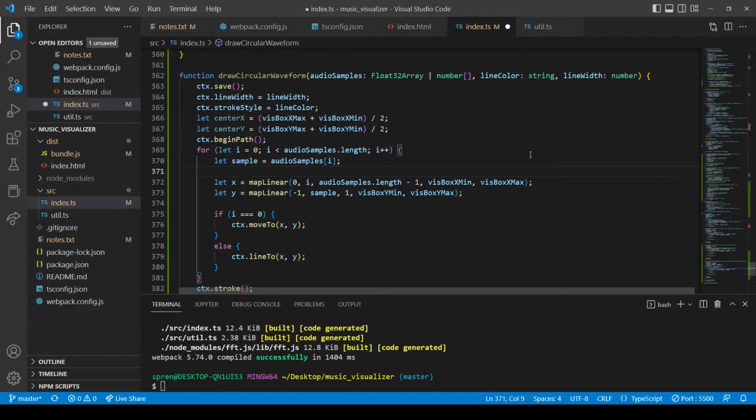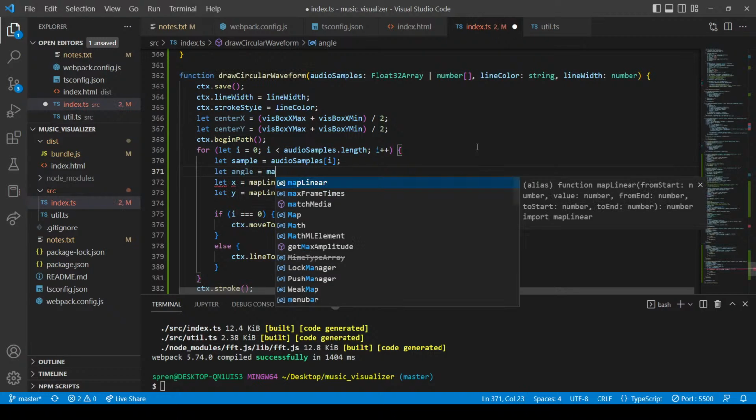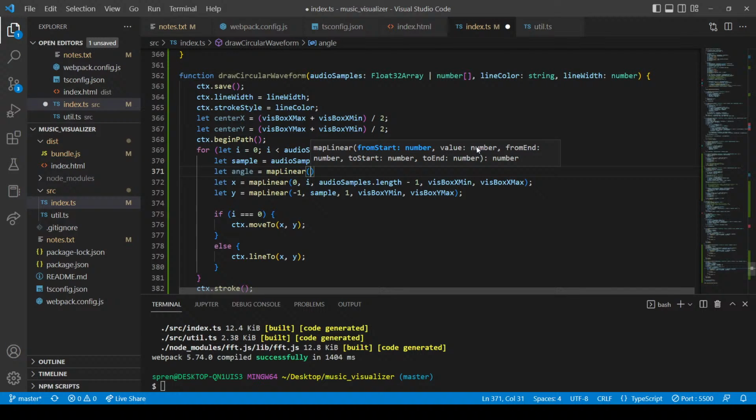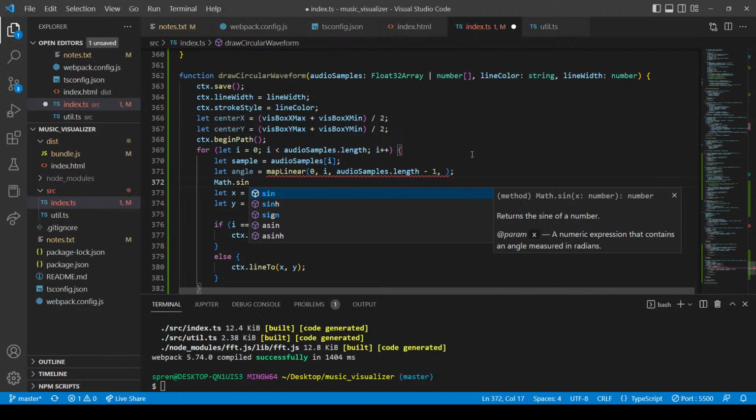So then, what we do is we take I and map it to an angle. So we're gonna go 0 to audio samples length minus 1. We've seen this song and dance before. And now we're gonna map it to, hold on, question. Math.sine, radians.